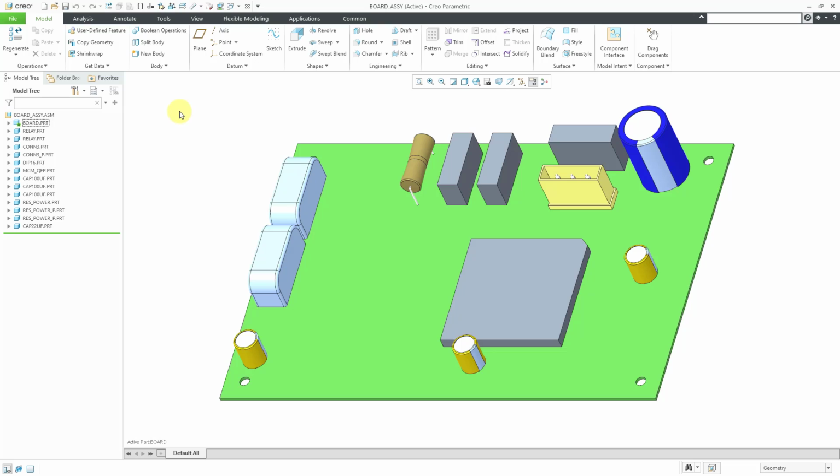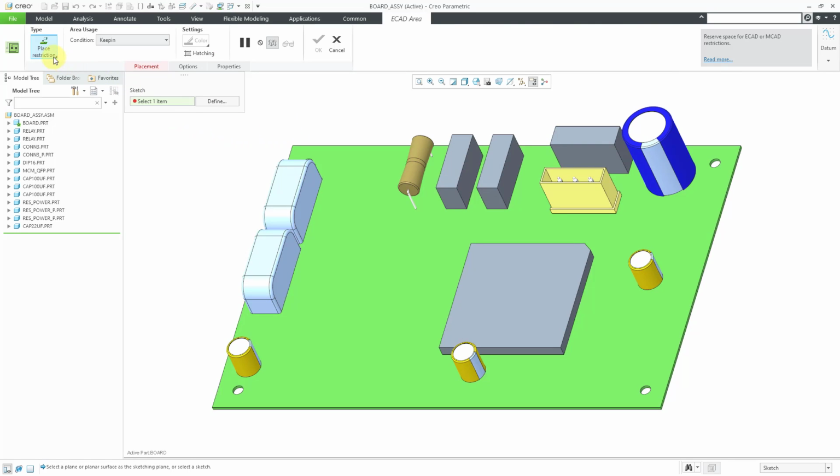In order to create an ECAD area, you go to the engineering drop-down menu, and here we have ECAD Area. And when I go there, you have a drop-down set of icons where you can choose what kind you want to make. Here we have place restriction, route restriction, and via restriction.